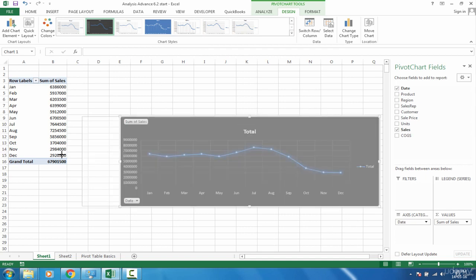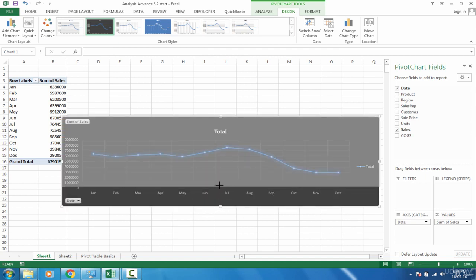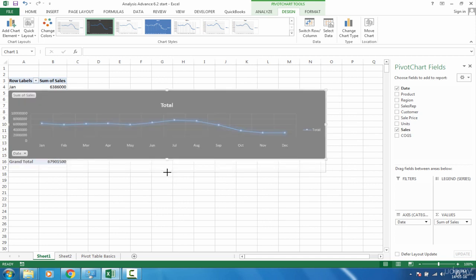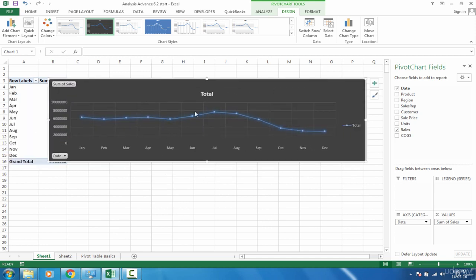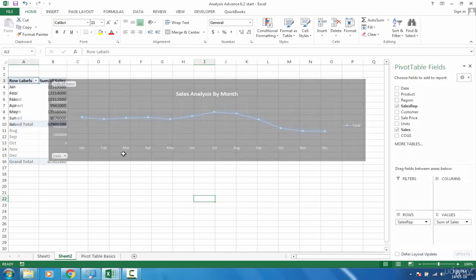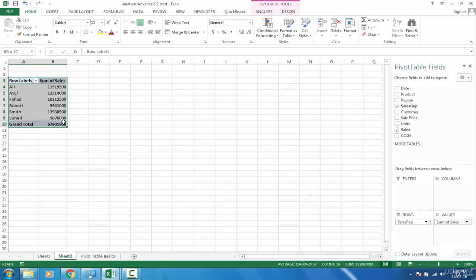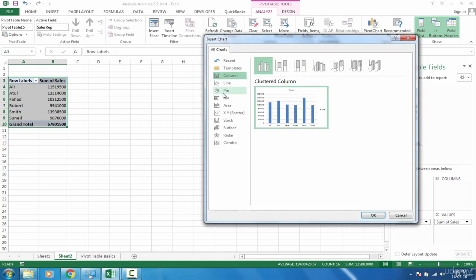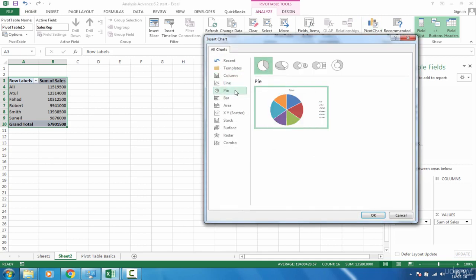Okay, and you can just extract it, reduce the size of it, and then you can see the performance. So you can change the caption also, sales analysis by month, and then you can also make the analysis of the sales representative. Insert any kind of pivot table that seems suitable. For example, the pie chart.